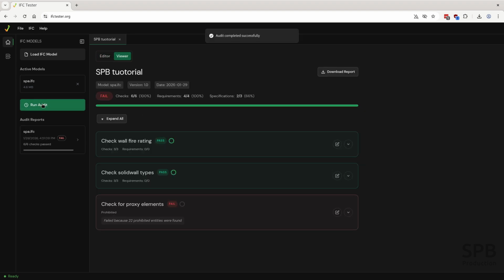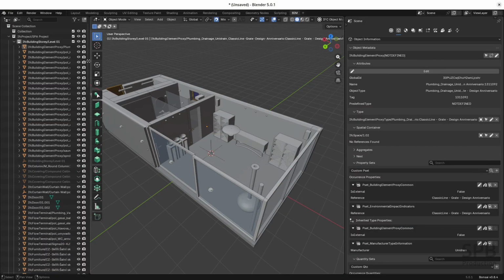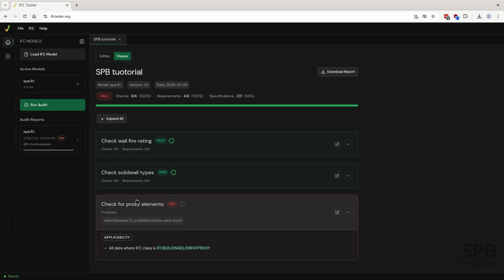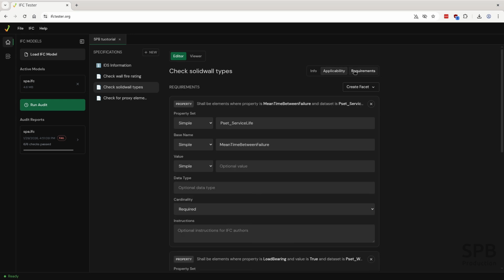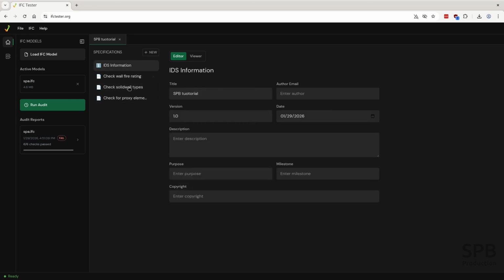So if I run audit, you can see that it has failed this one, and here you can see 22 prohibited entries. If I take a look at my file, you can see that I've got quite a lot of building element proxies inside of the project, so it checked it correctly. So these are the basics of creation of IDS using IFC Tester. The UI is quite nice. And you can always go back and change, for instance, this one as you wish.